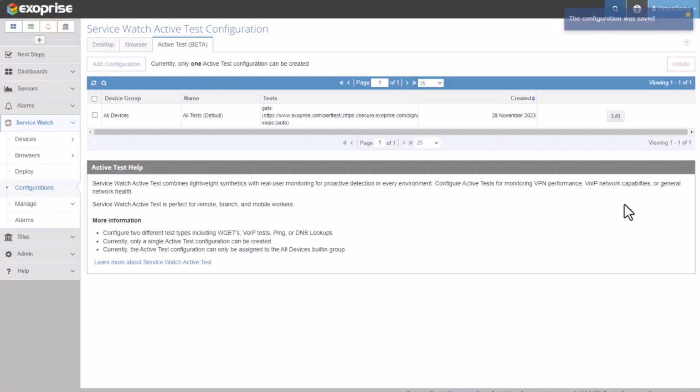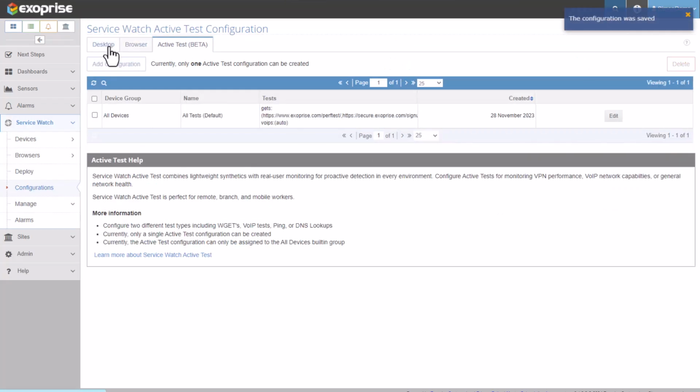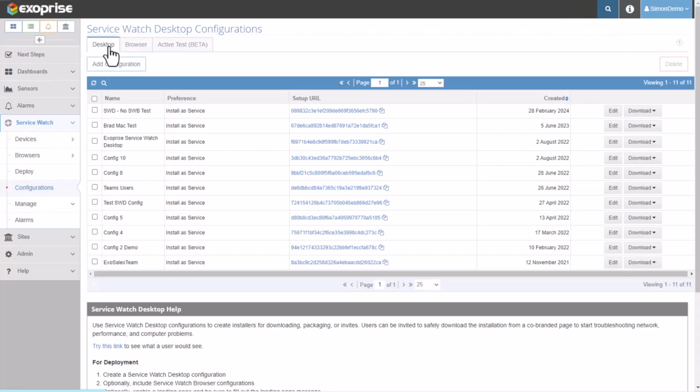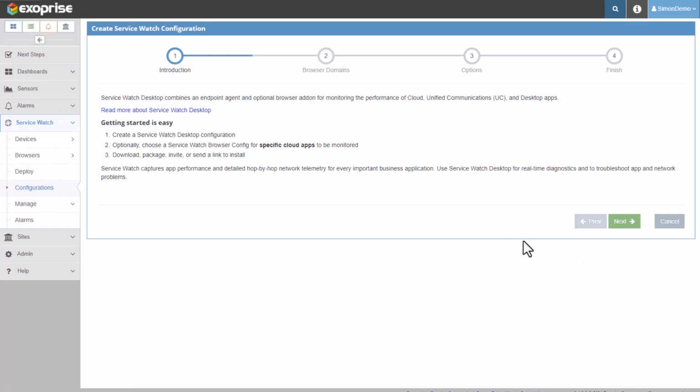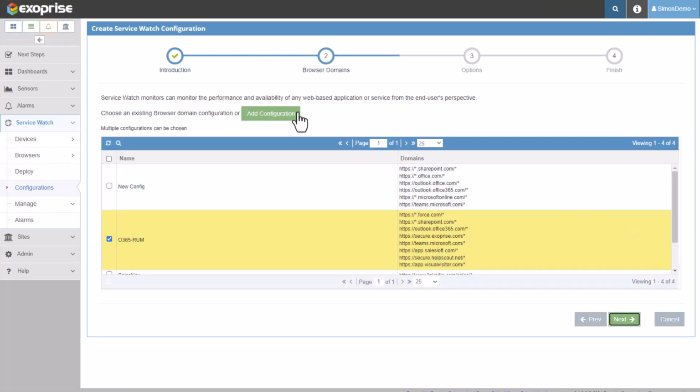Once complete, you'll want to create a ServiceWatch configuration with active tests enabled. From the Active Test configuration screen, select Desktops in the top left and select Add Configuration once more. Click Next to be brought to the ServiceWatch browser configuration.